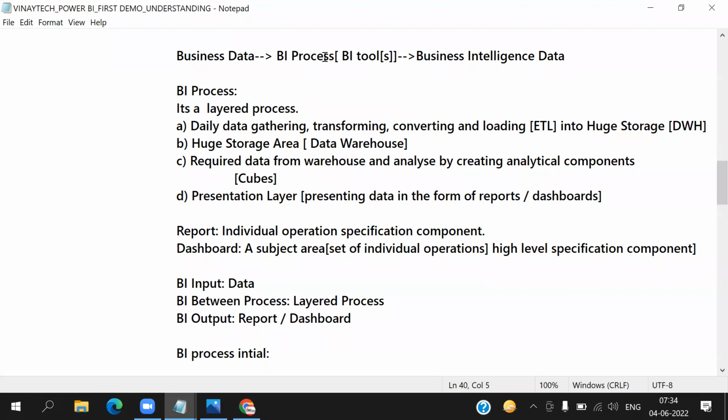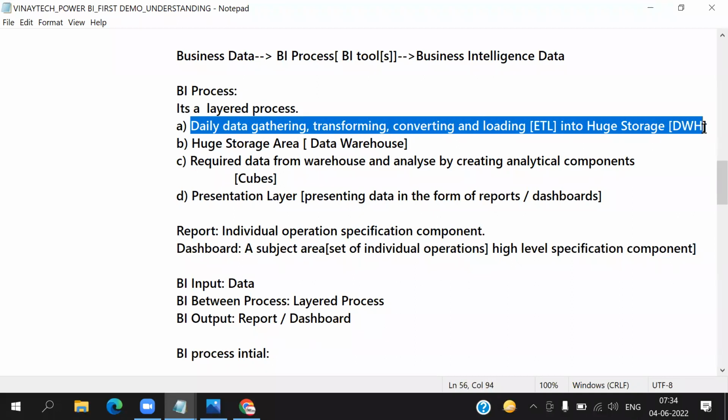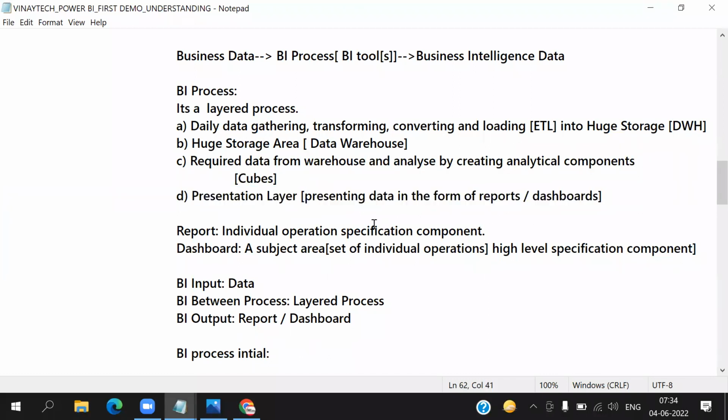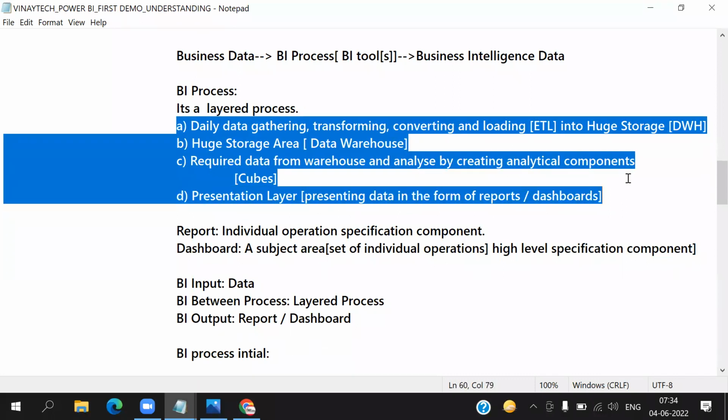Are you clear? So your business data is converted into business intelligence data. In between, there is a process called the BI process, business intelligence process. As I told you, it is a layered process. Scientists gave a layered process. First, daily, your business data, you gather it and store it in a particular storage area. So first one, gathering, storing. Second one, required data you take and go for analytical operations. Third one, you present the data in the form of reports and dashboards. So this is a BI process.